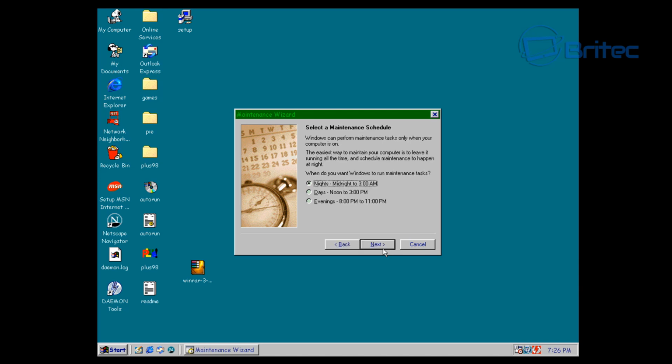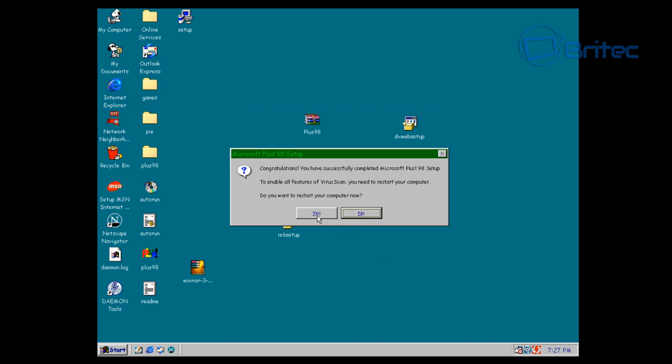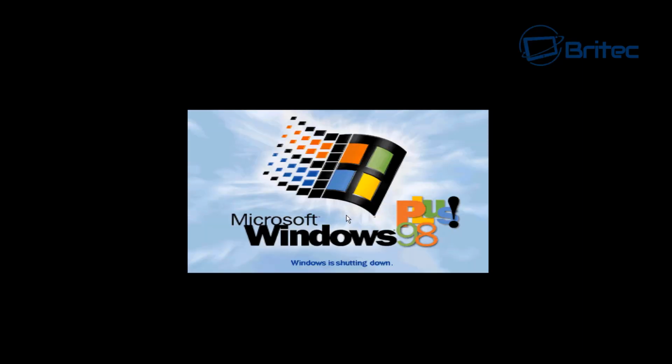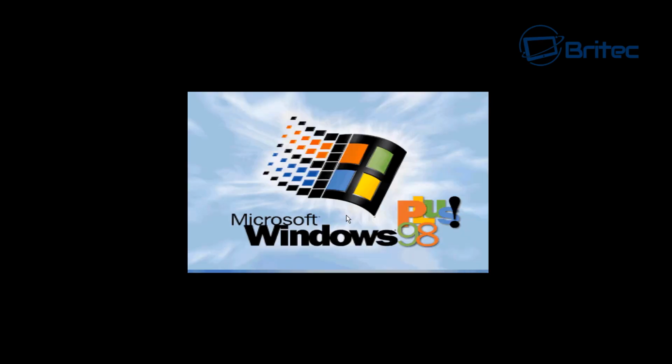So what we're going to do here, express use of, you can see it's trying to set up a maintenance schedule here. Clean up the start menu, scan and remove viruses in your computer, speed up the most frequently used programs, check your hard disk for errors, and delete unnecessary files from your hard drive. Now these things here are still very big today. These are registry scanners. This is where it all stemmed from. People started putting these all over the internet, and you can still see a lot of this stuff.